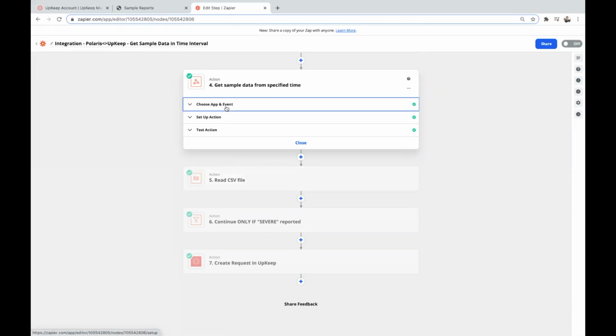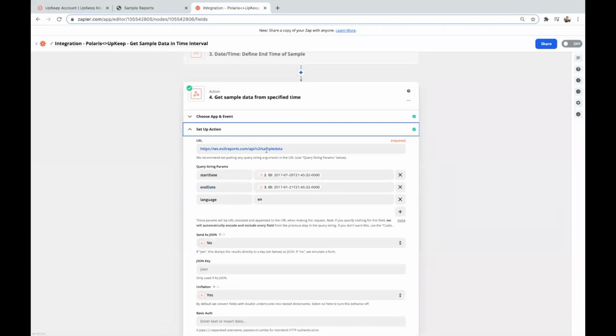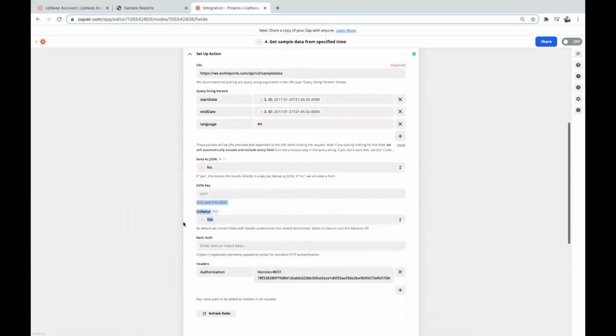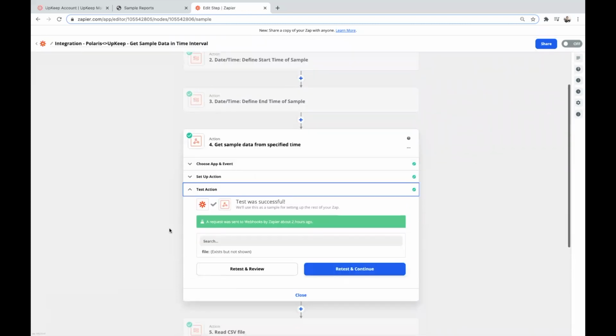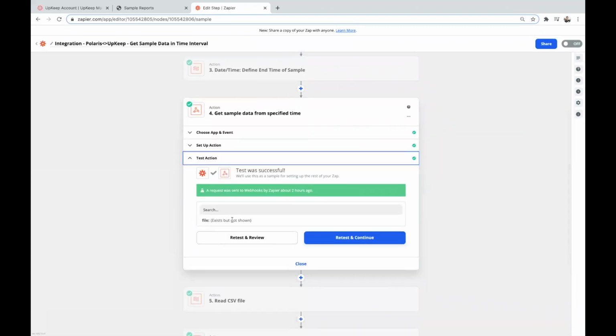Here, I use webhooks to get sample data. I define the URL to retrieve the data from, and I input the start date, end date, and language parameters. I also input the authorization key with my user token provided by Polaris. Once I run this, my Zapier should receive a CSV file.